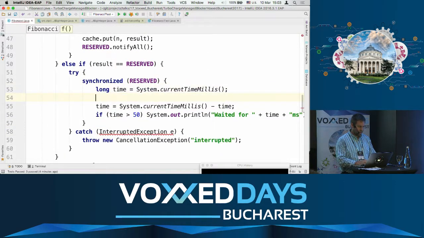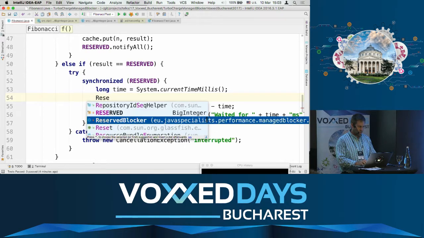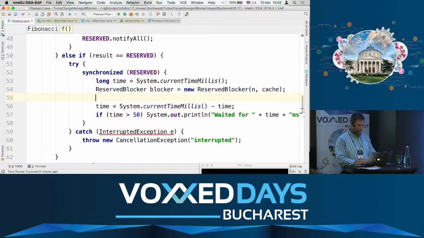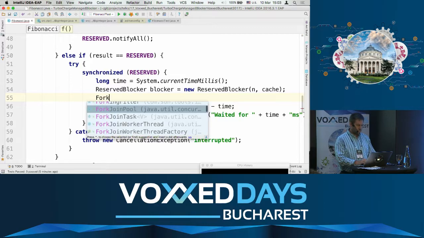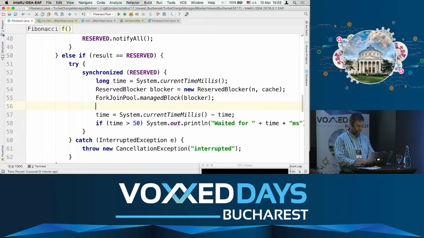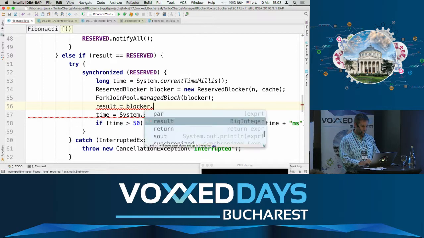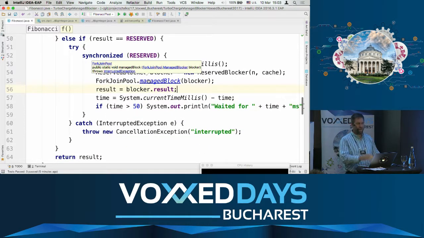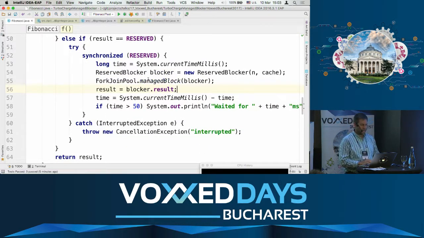I'm going to say here, ReservedBlocker blocker equals new ReservedBlocker, passing in the n and the cache. Then I'm not going to say blocker.block. I'm going to say ForkJoinPool.managedBlock of the blocker, and then results equals blocker.results. This managedBlock takes care of maybe constructing additional threads for us if we need this.